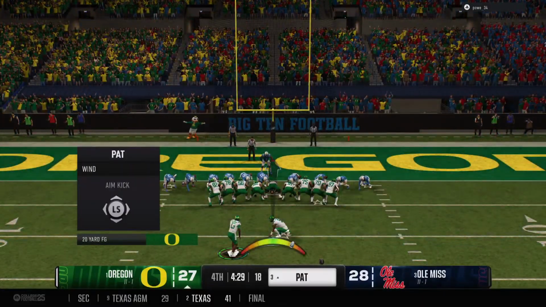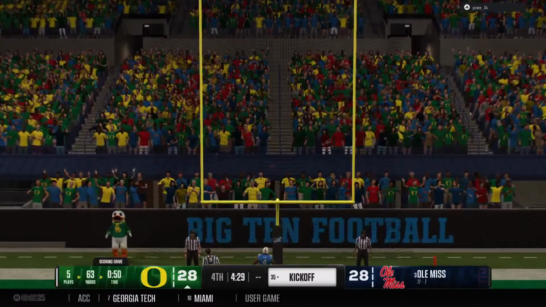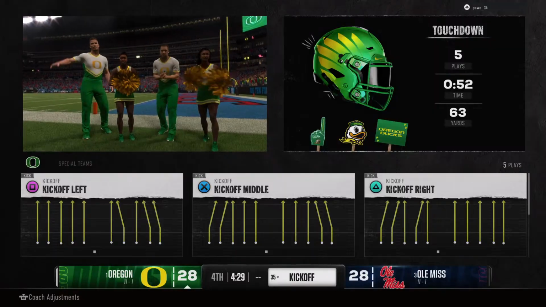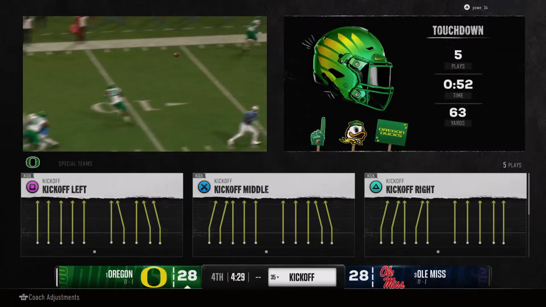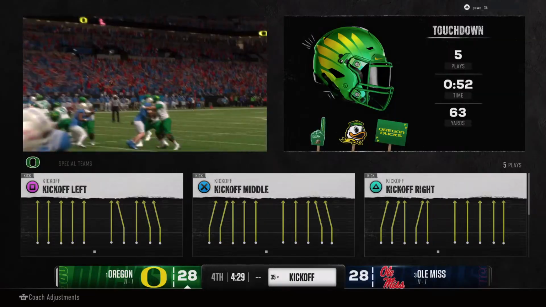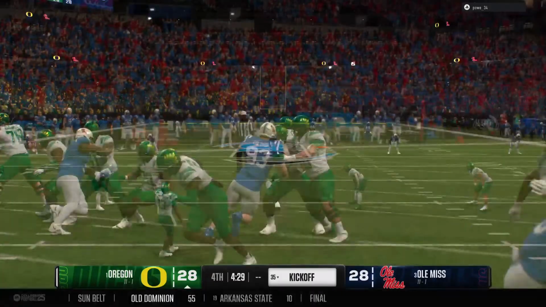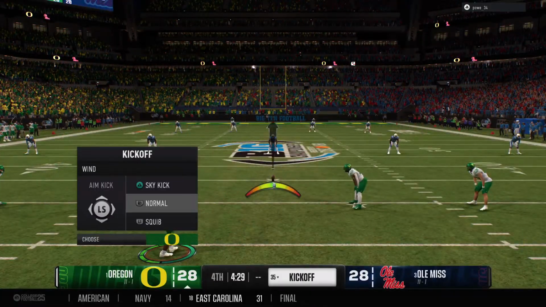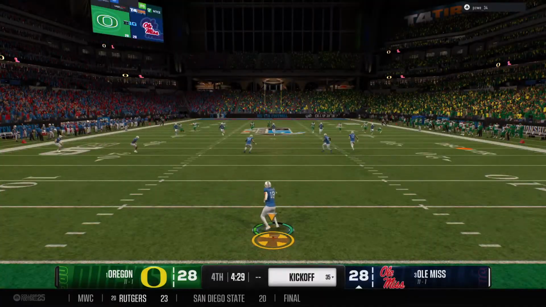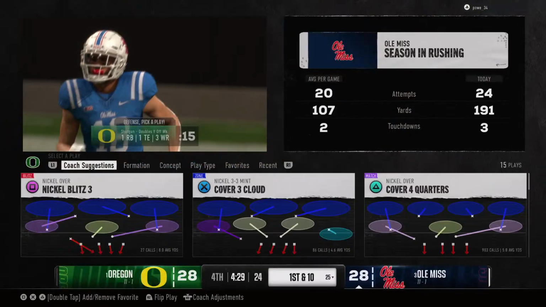Now the important point after attempt. The PAT is up and good, and we are all tied here in the final quarter. We have 5 options. Kickoff left is selected. Now they get set to kick it away. Returner decides to fair catch this. Entering play call, coach suggestions.